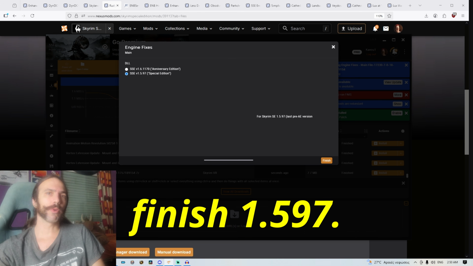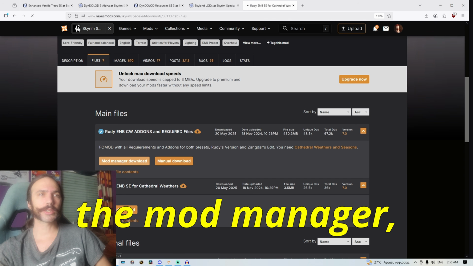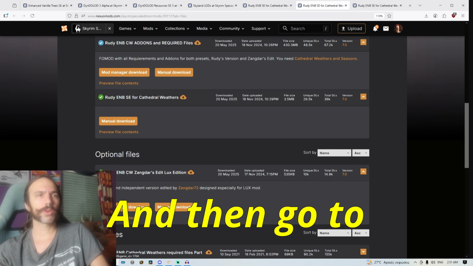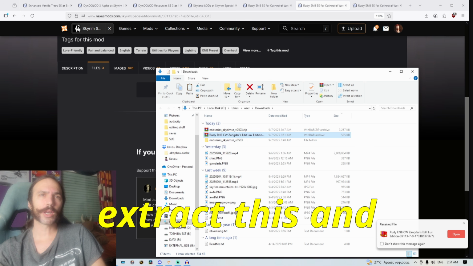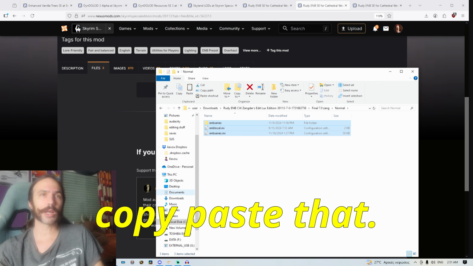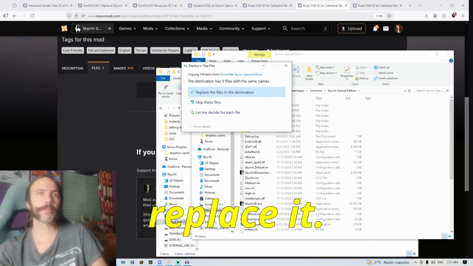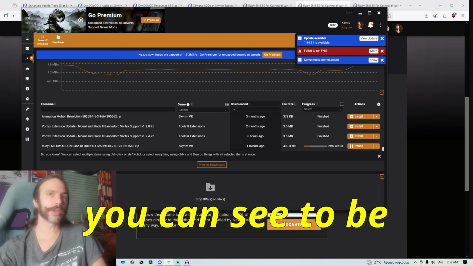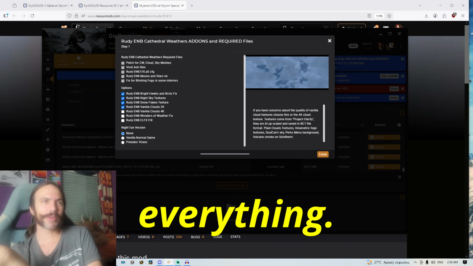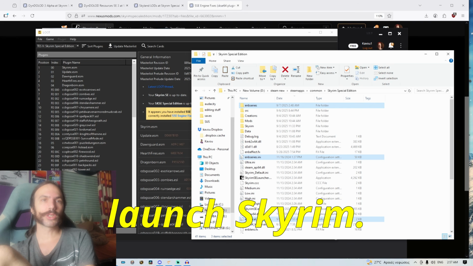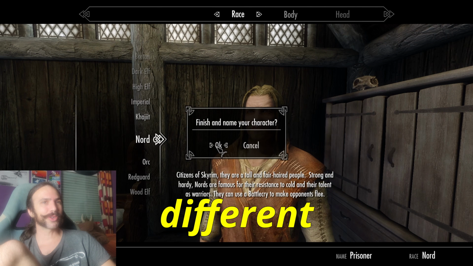Select finish 1.597, go to the Root ENB, and first of all install with the mod manager the first mod over here, and then go to the Lanch version and manually download this. We're going to extract this and we are going to copy paste that. You need to do it manually, it's extremely important, into our Skyrim and replace it. We're waiting for Root ENB, as you can see, to be installed. It's gonna take a while and you can select a bunch of those. I'm gonna select everything. Let's go ahead and launch Skyrim. See how the lighting and everything looks. The lighting and how much more different everything looks.